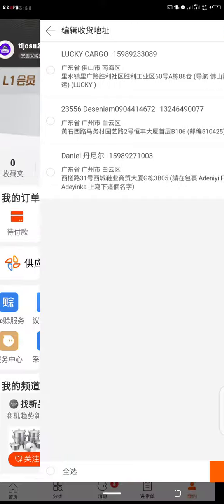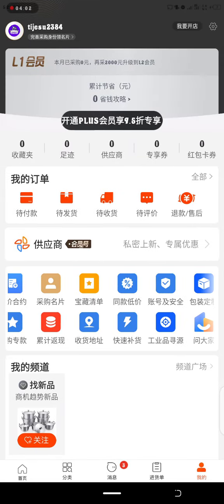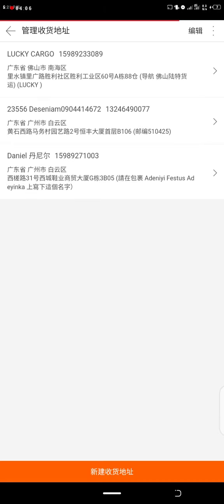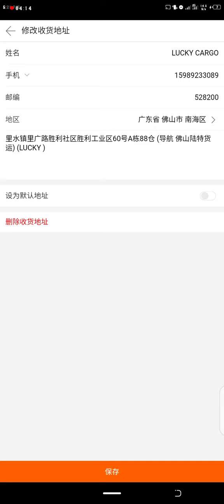Now, in case you want to edit an address that is there previously, you still do the same process. Go to where the address is, and then click on the address you want to edit. Just click on it. It will load, and then you edit. So this is how you fix your address on 1688.